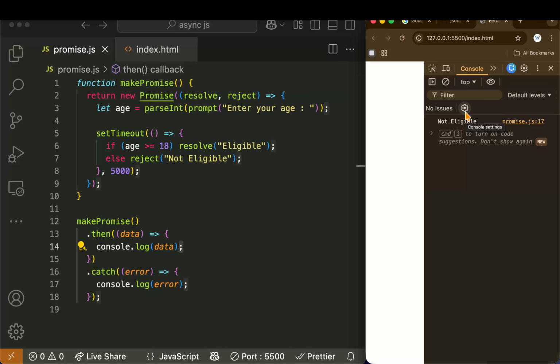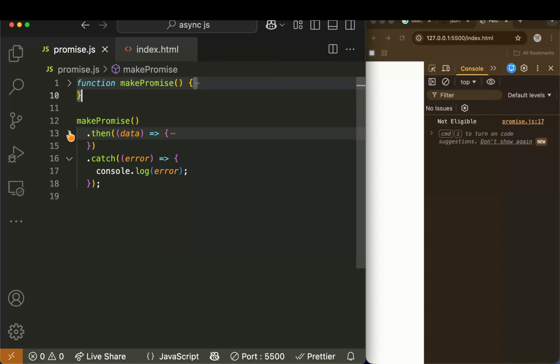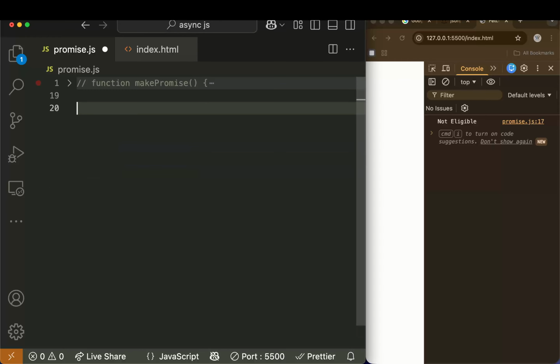Boom, not eligible, right? So that is how you can create a very simple promise of your own. But obviously, that's not what we're going to be doing in real life, right? So for an example, let me just comment this out. I actually want to create a function which can send a request for me.